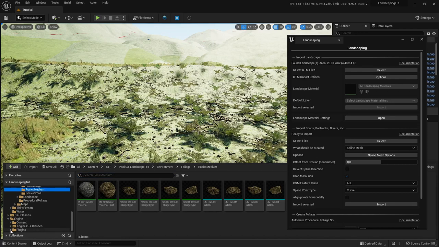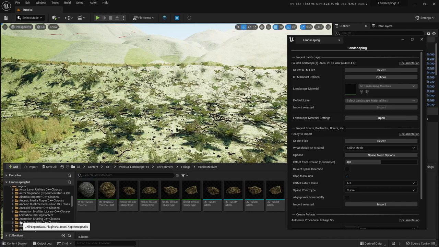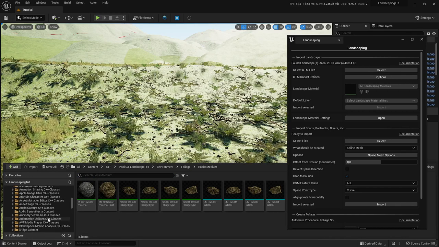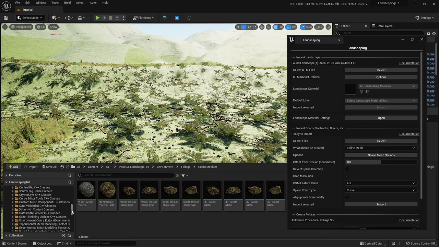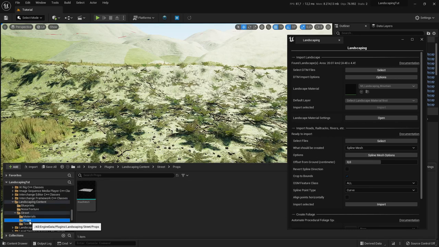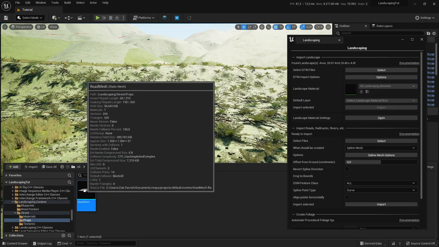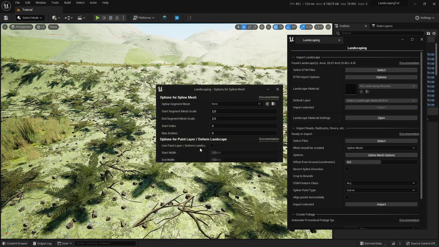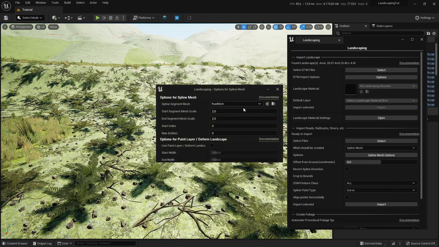In the download, there are also paths included. They are painted along splines. They don't have meshes of their own. But for the main road, there is a free mesh for the road included in the free download. Also, it's part of the landscaping plugin. We will use it as the static mesh for the spline mesh.